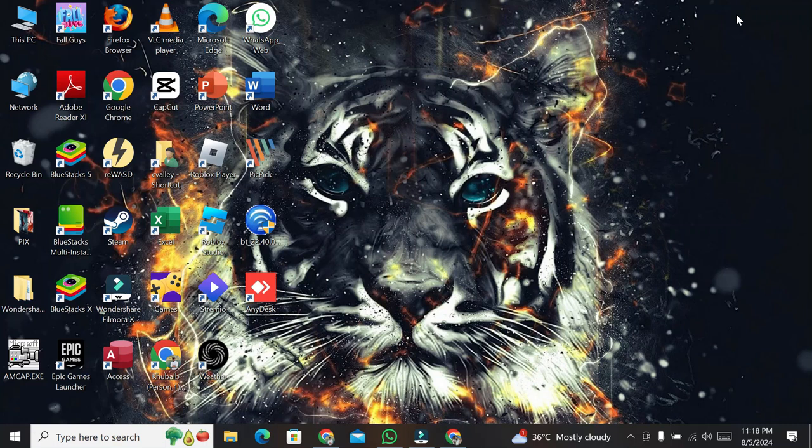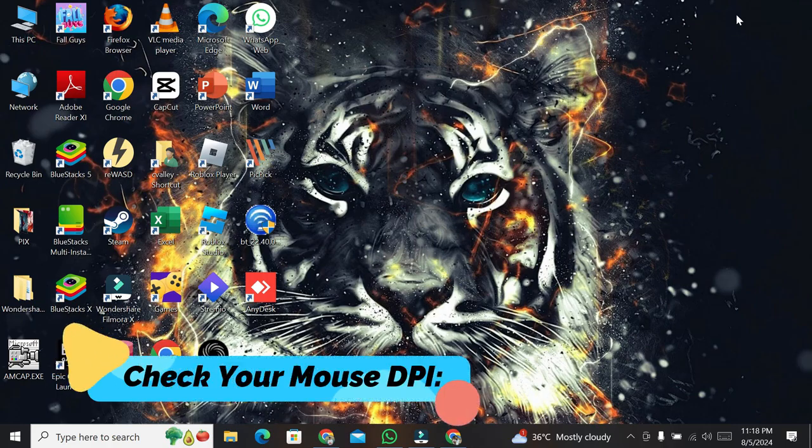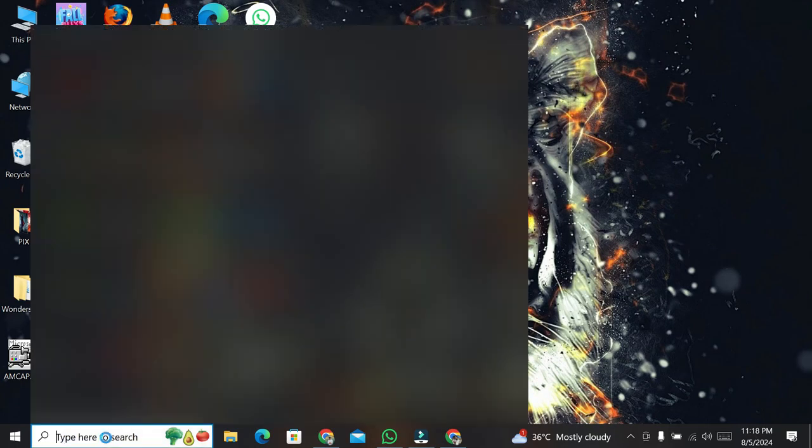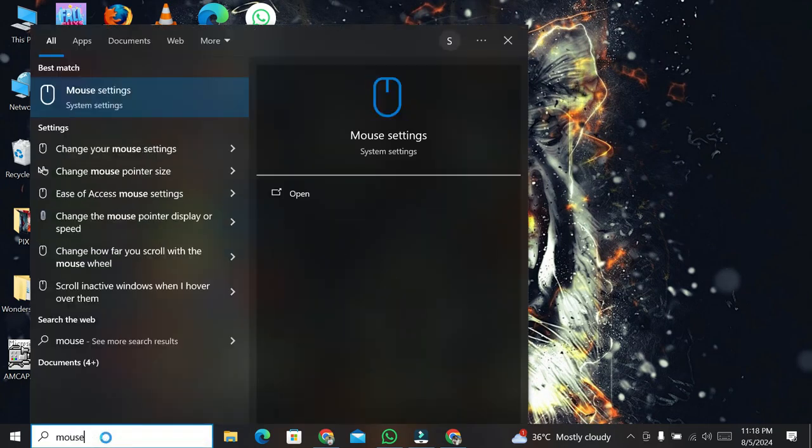In today's video, I'm going to show you how to check your mouse DPI in Windows. So let's get started. First things first, to make this method work, you need to disable mouse acceleration in your settings. Go to your Windows search bar at the bottom left of your screen and type mouse settings.